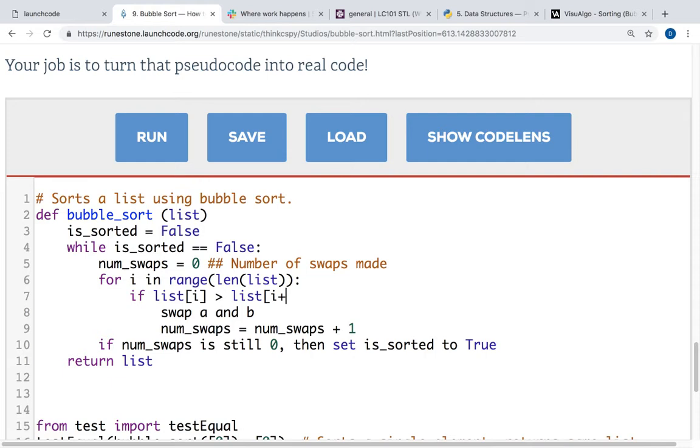So list of I plus 1 will get me the neighboring value in the list. If this value is bigger than this value, I need to swap them. So how do I swap them? This is actually, I think, one of the trickier parts of this. I talked to several people about this today. How do I swap two values? There's more than one answer to this.